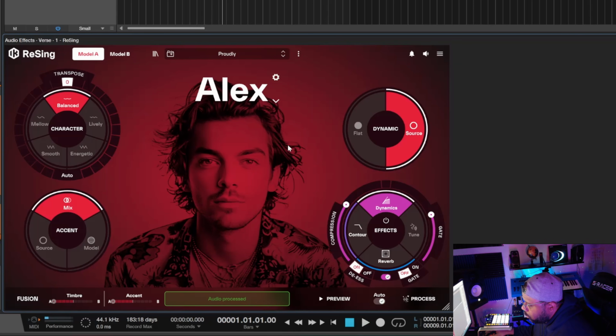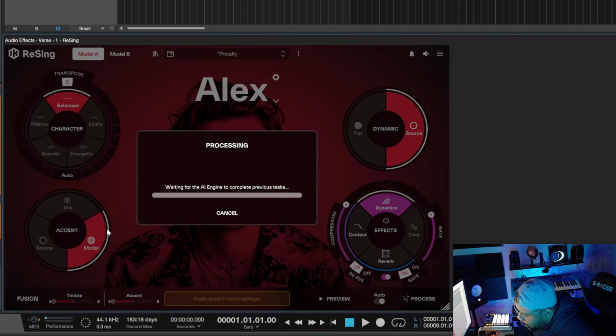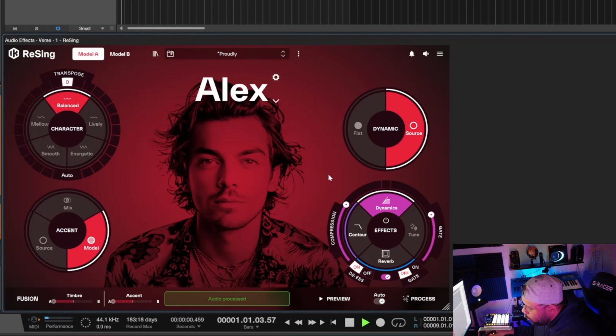Here we go. So we have different models, and as you can see, once I select something different, it has to reprocess it. That can be a little exhausting, I think, after a while, just trying to fine tune your vocals.